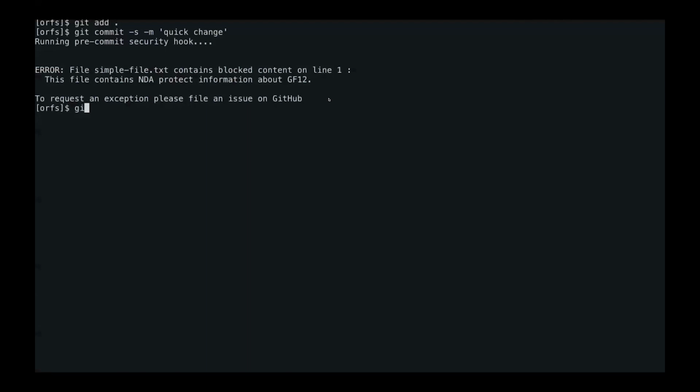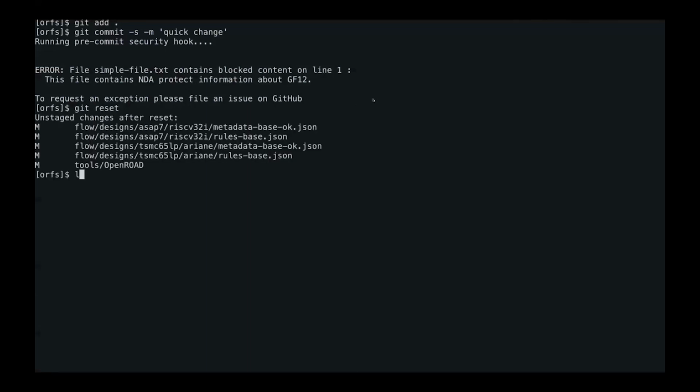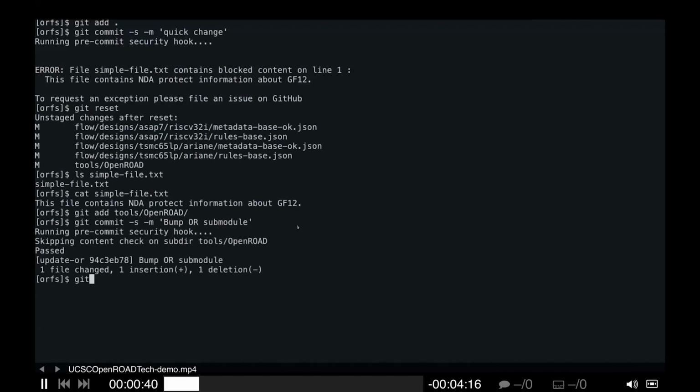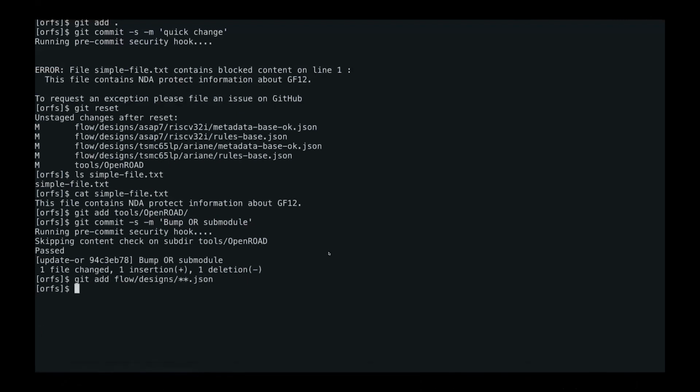So that's not good. Let's start over and do things right. If we take a look at the simple file that was added by mistake, the file would have contained protected information about Jeff12, a private PDK. So instead, here I'm just going over and adding the actual files that I should have added to begin with.